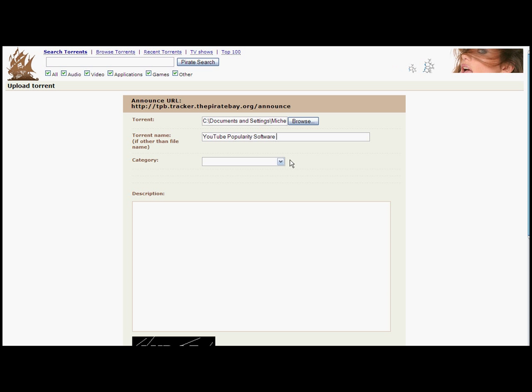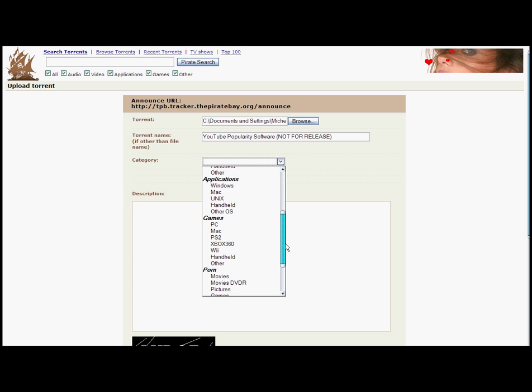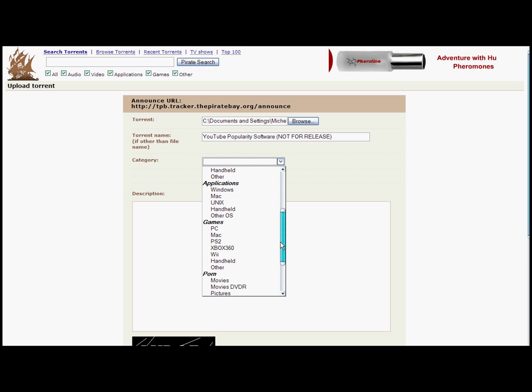Popularity Software. And then I'm going to put not for release, because this is still in demo. It isn't for sale or anything yet, although it will be shortly, and I'm releasing this demo as a way to gather a list of people who want to buy it.